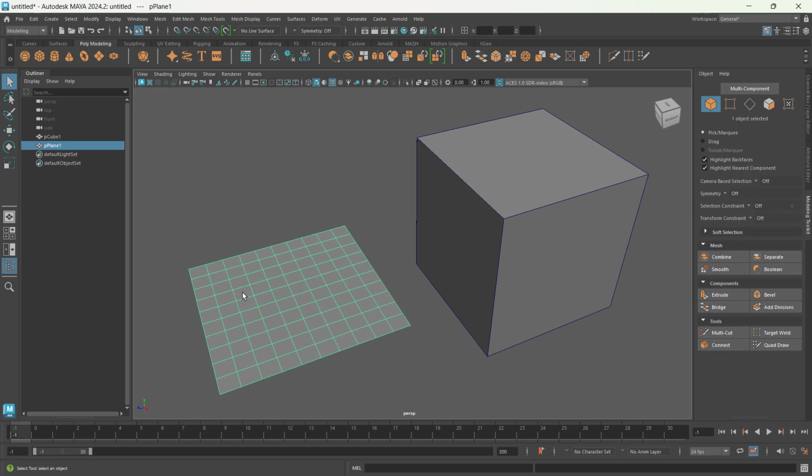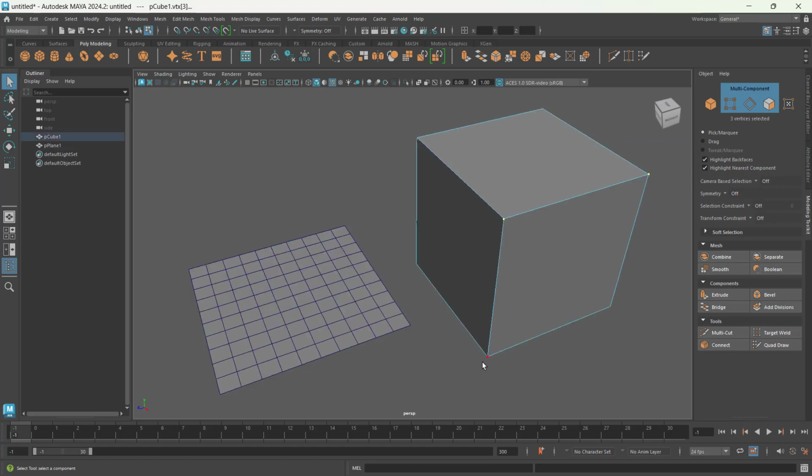Okay? Now, if you look at the right side and go to your modeling toolkit here, you will see that right now you are in your object mode selection, and next to it is what we call the multi-component selections. This means that you can select parts of the object, what makes up the object. For example, I'll turn off the multi-component.